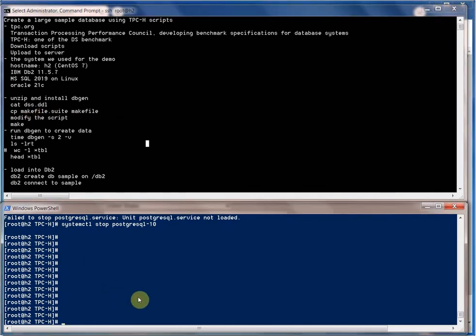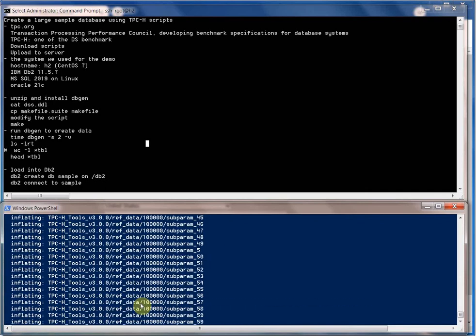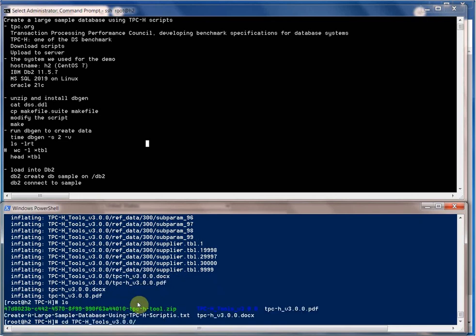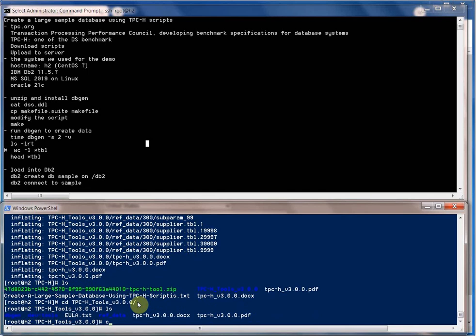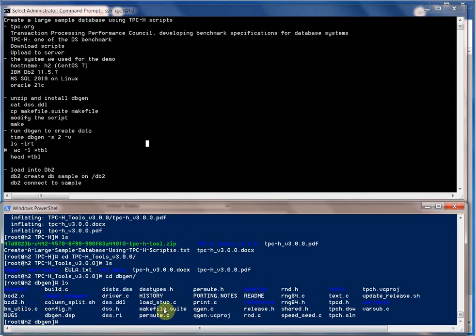So I'm in the folder. Now I'm going to unzip this file, okay? This is some randomly generated number. Once it's unzipped, we're going to cd to this directory, version 3.0, and then cd to the subdirectory in this one. You see here some C files and some header files, so we're going to compile this to executables.